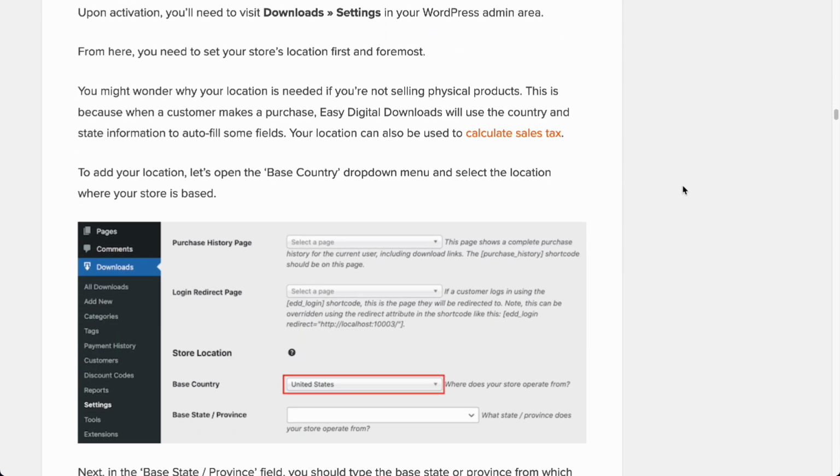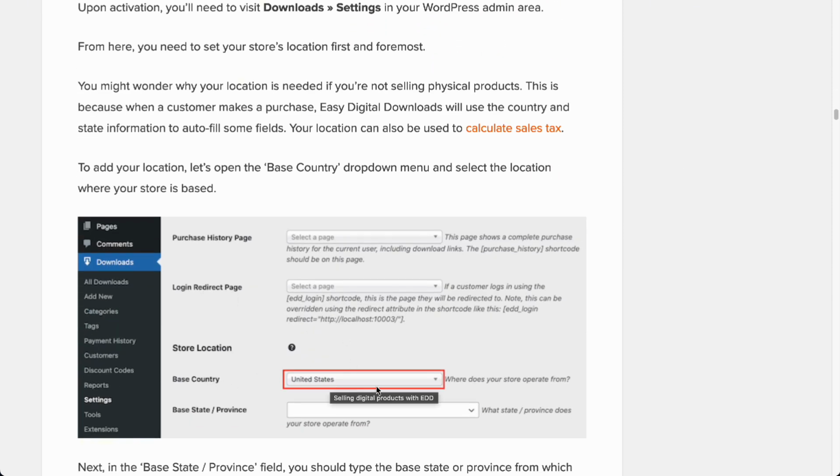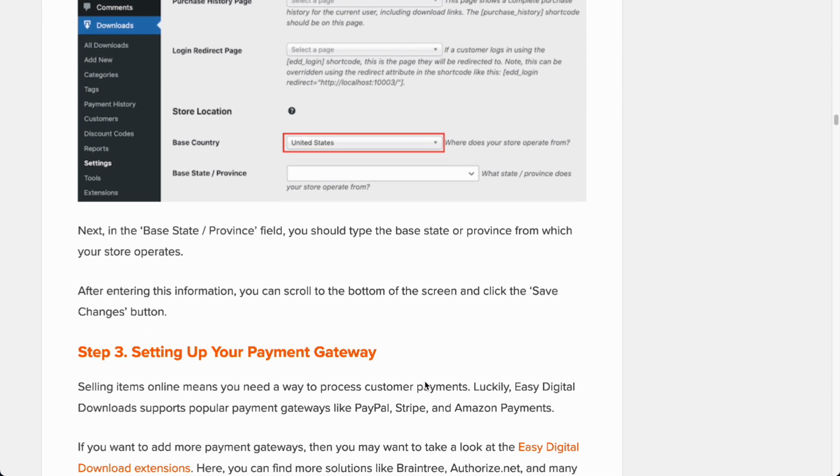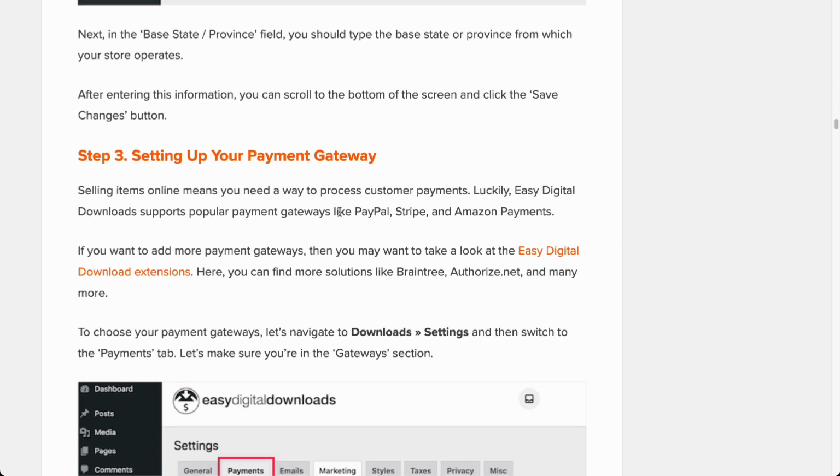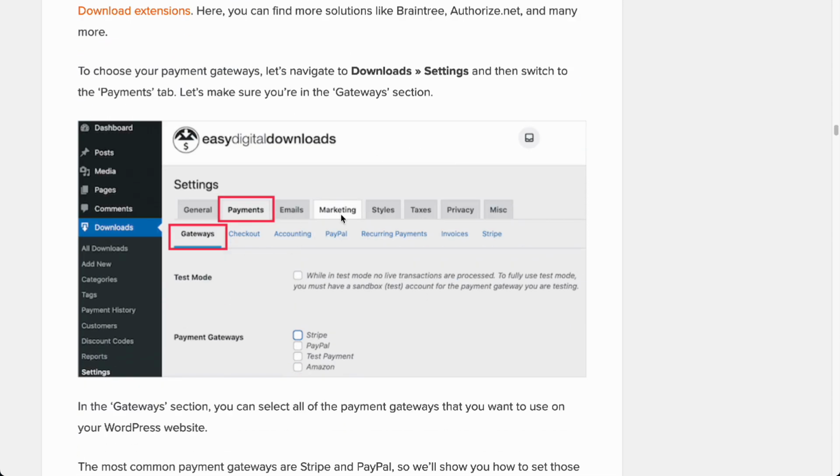So you want to go to Downloads and Settings, and then set your base country right here to the right place. For setting up your payment gateway, of course, you can do Stripe or crypto. We have videos on those, so go check those out if you have any trouble doing so. So next is Downloads, Payments, Gateways, and then you have to choose one.